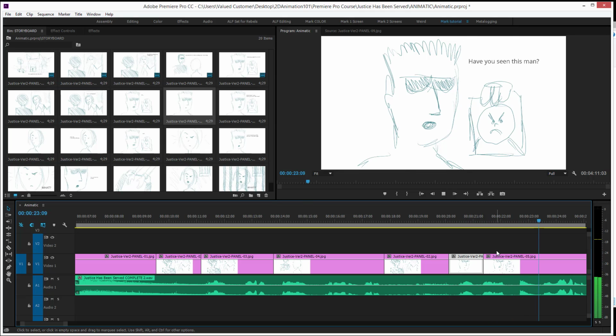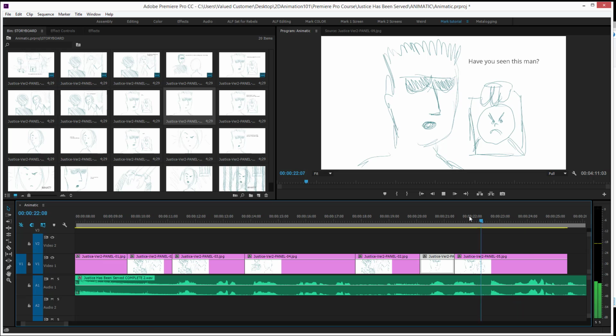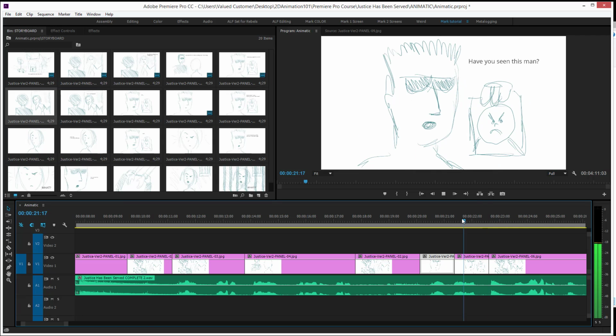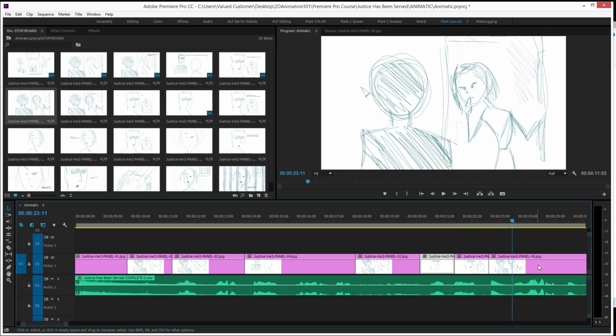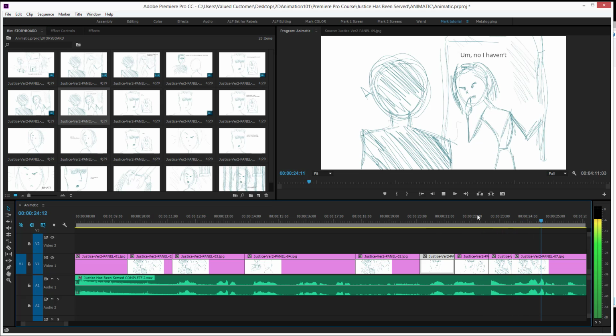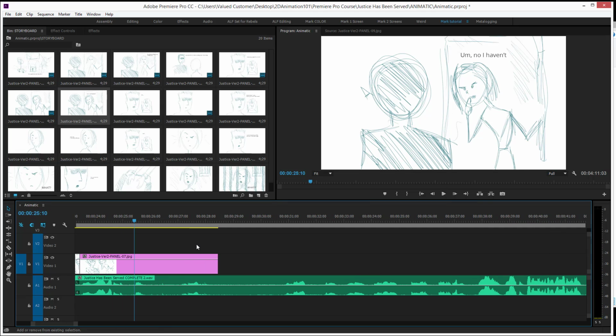You see? Then she starts thinking. Then, no. Now, the next panel is she looking at the picture. This map. Then, no. No, I haven't. And then he talks.